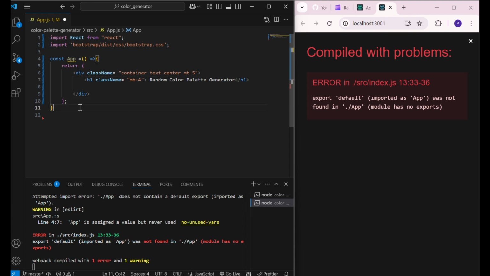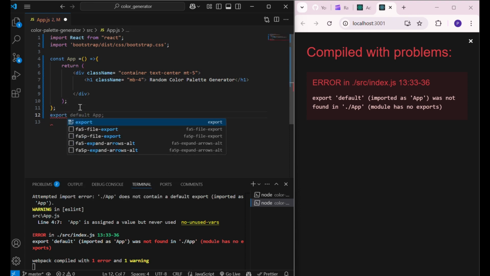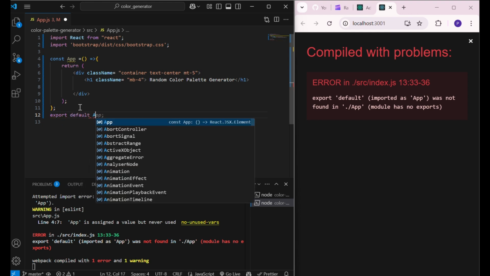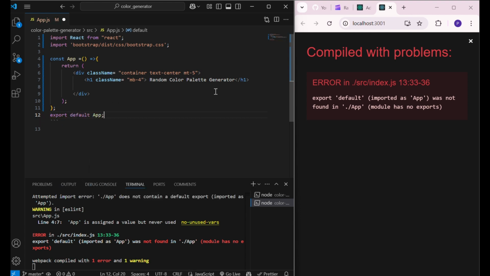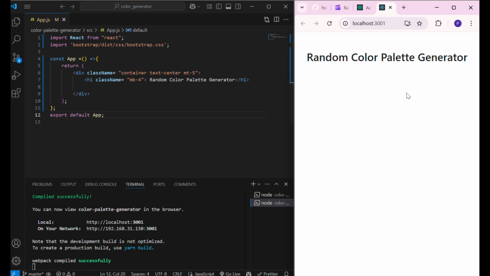This allows the App component to be used in other files by exporting it. It enables React to render App in index.js or other components where needed. Output only shows the title, Random Color Palette Generator.